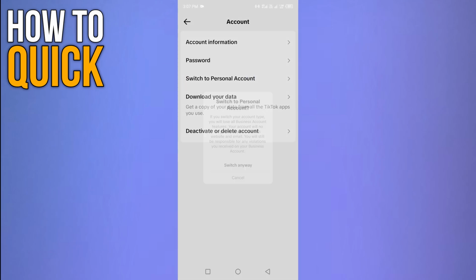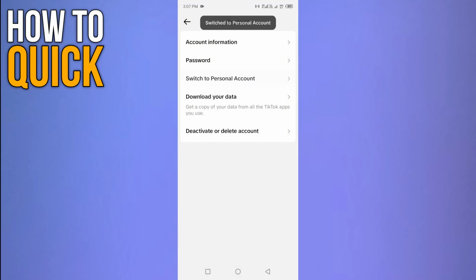So simply tap on it, then tap switch anyway. And you can see my TikTok account switched back to personal account. And this is how you can switch between personal and business TikTok account.